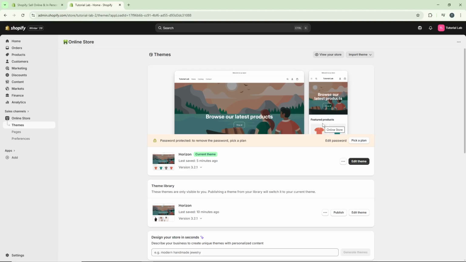Once you're in the online store section, you'll see your current active theme displayed prominently. Right beside your current theme, you'll notice 3 dots. This is the Theme Actions menu. Click on these 3 dots to reveal a drop-down menu with various options. From this menu, select Edit Code. This action will take you into the code editor where you can make direct modifications to your theme files.